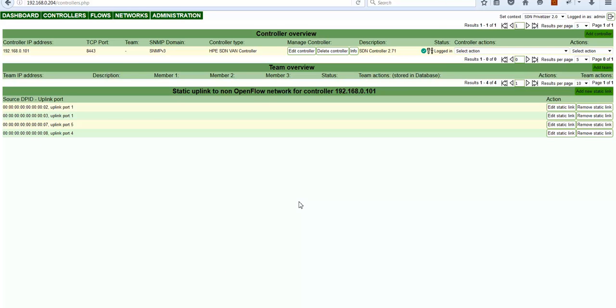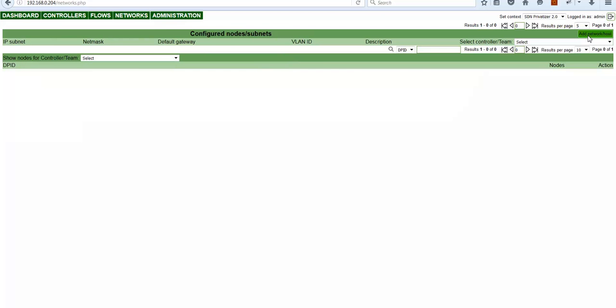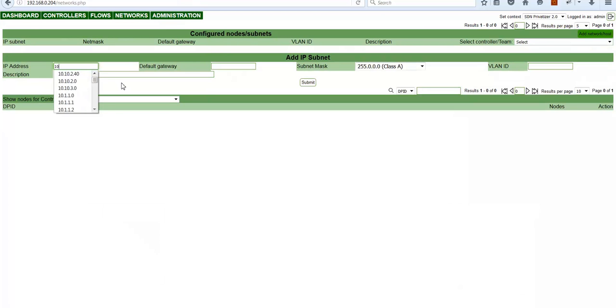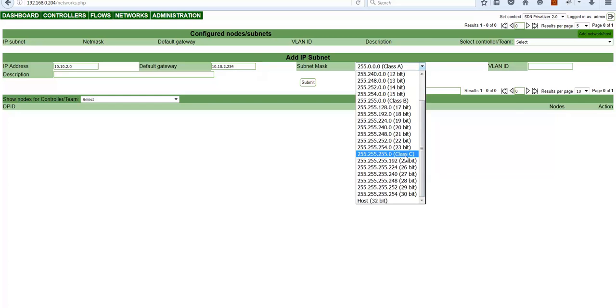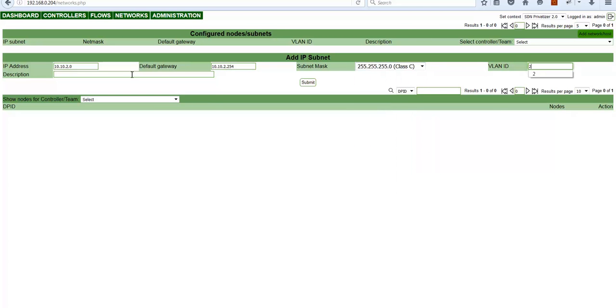And then the final step in the preparation is we have to define subnets, we have to define networks. So what I'm going to do is go to network ranges. I'm going to add a network subnet here, 10.10.2.0. My default gateway is 10.10.2.254. It's a class C network. Just give it a VLAN ID of VLAN 2.